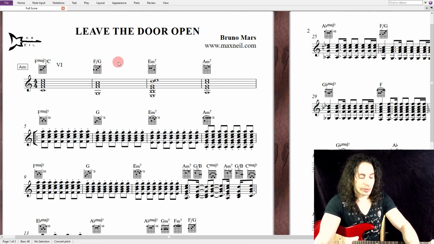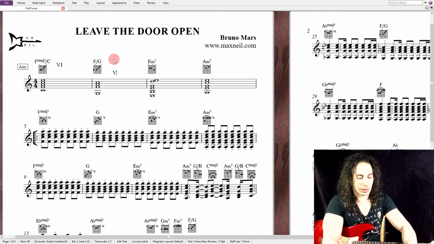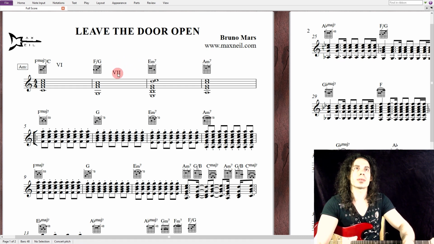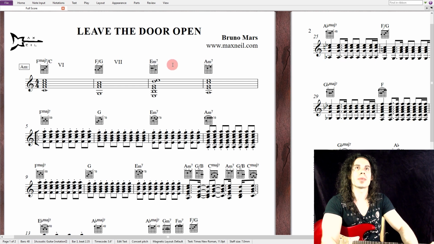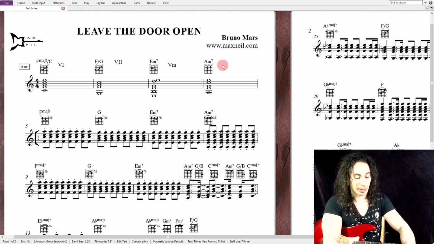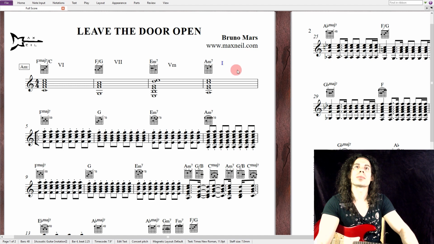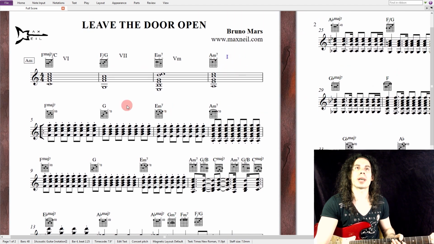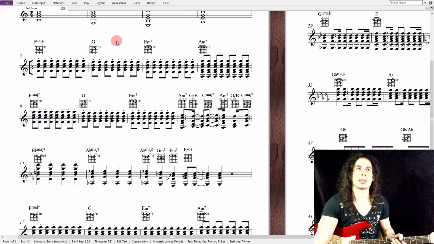So in A minor, this is the 7th chord. E minor is the minor 5. And A minor is the 1. So now comes the verse, and I'm going to play it.